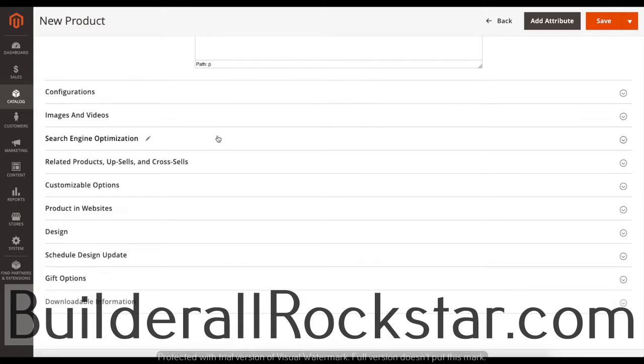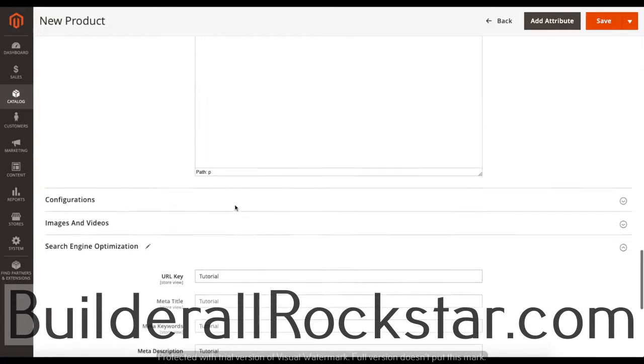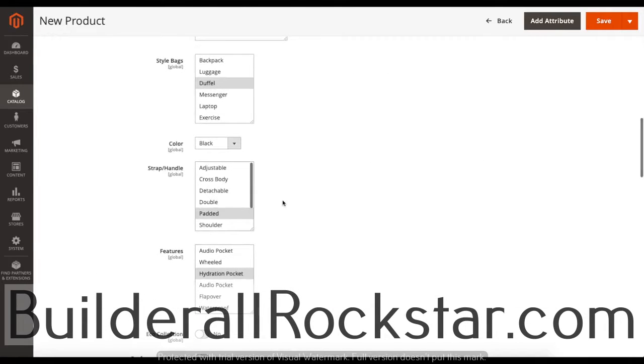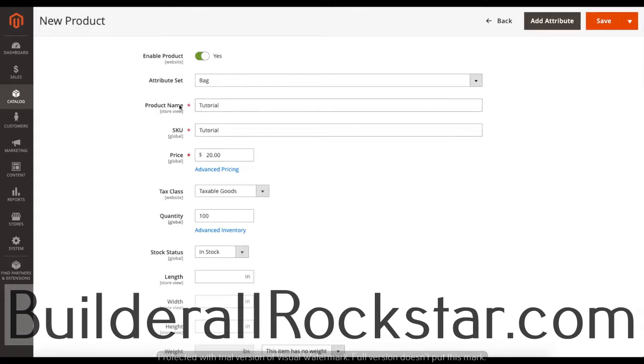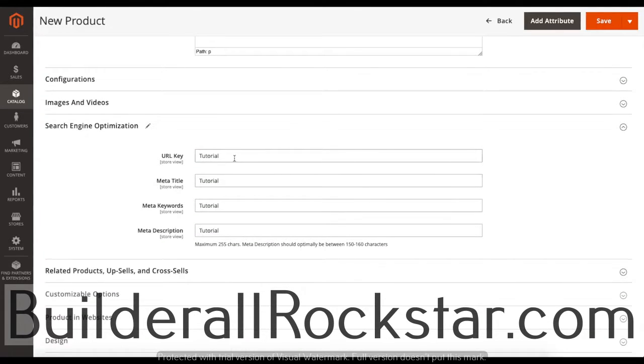Next up we have search engine optimization, and over here this is basically an autofill of what you put on the title of your product name. I'm going to go down over there, and the URL key is what is going to show in your HTML once someone accesses your product. The meta title, you can just leave it the same, and also the meta keywords if you want more keywords. For example, you can put it like that.